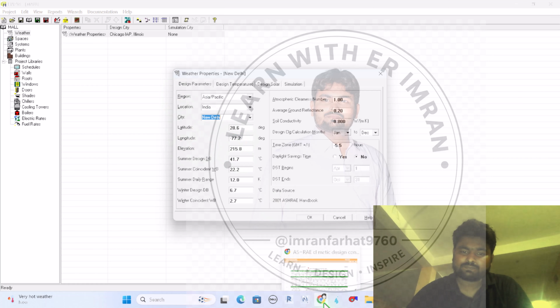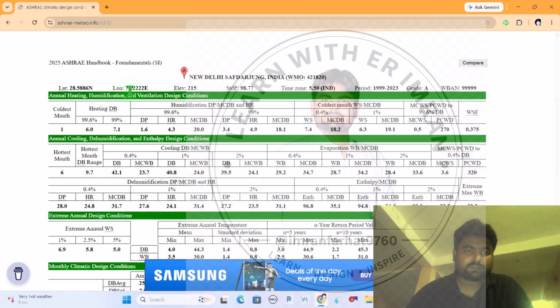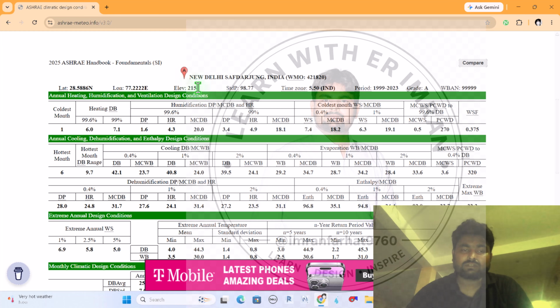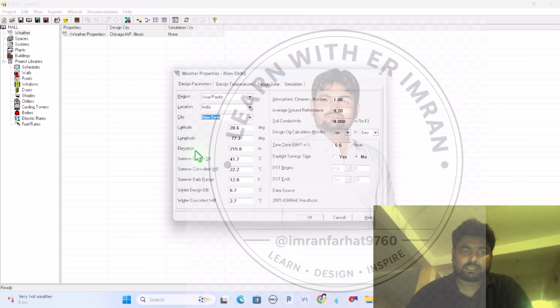Longitude 77.2 east. Here it is 77.2, it is fine. Elevation is 215, here 2015, so it is correct. What about the temperature? Summer design dry bulb temperature. Okay, summer design dry bulb is 41.7.